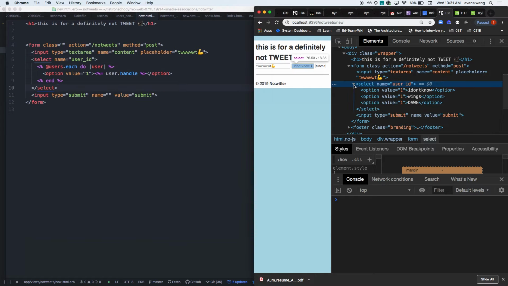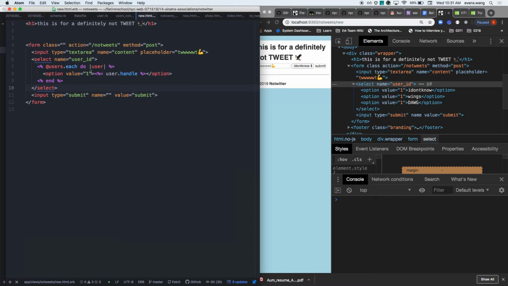If I open this, look at the values for each one. If I select dog, wings, or I don't know, it's always going to pass in 1. I don't want it to do that. What I want it to do is, based on the user, have that ID get sent over.